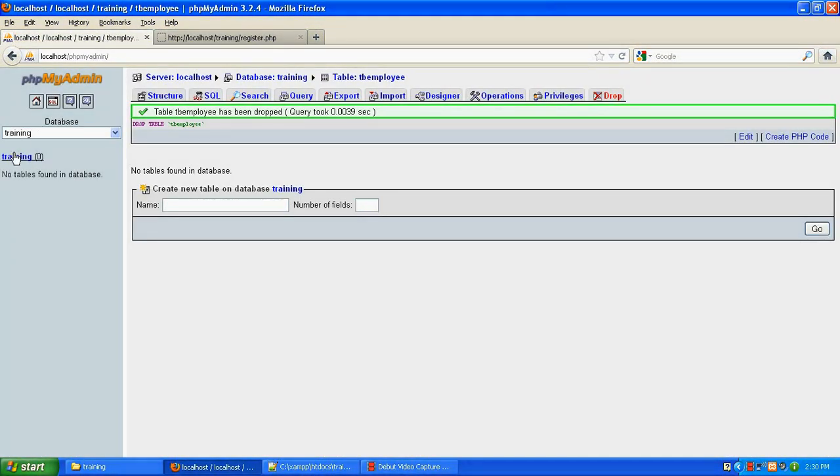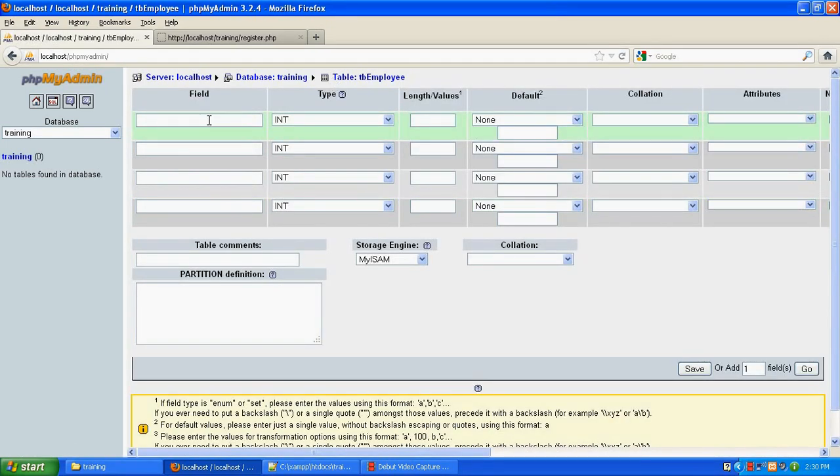So let's first create a table in MySQL which contains 3 fields, first for name, second for age, third for address, and fourth one for storing the employee ID. So let's go to MySQL. Create a table with name tb_employee with 4 fields.